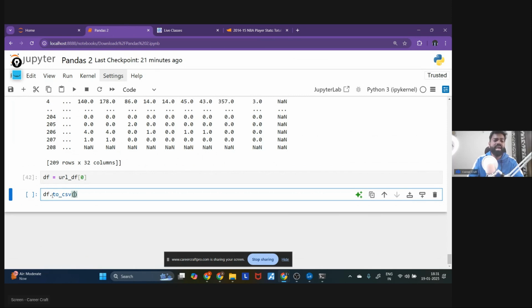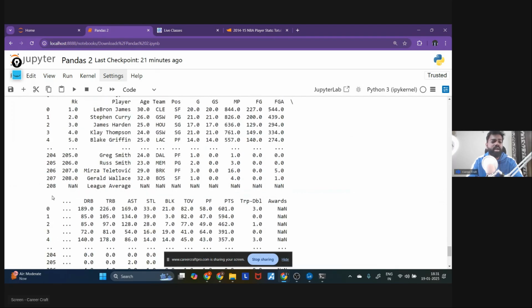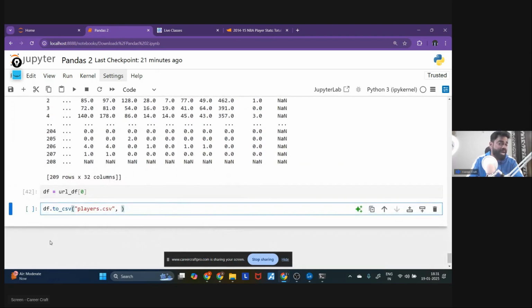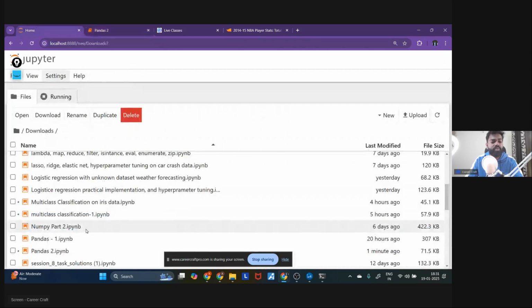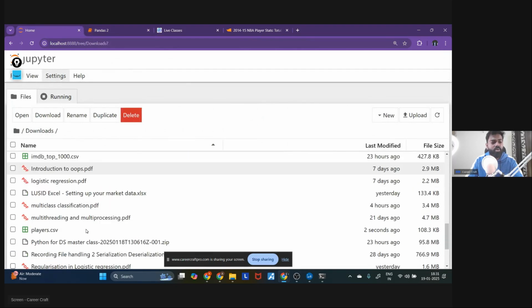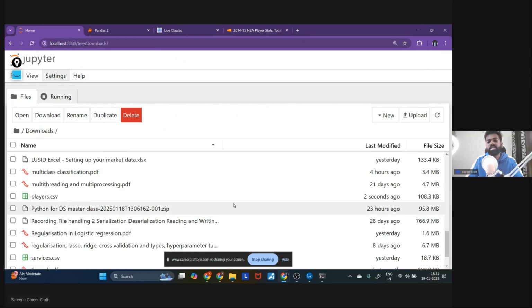And now here I will name it players.csv. Any name, whatever you want to put. And here you don't want any index. By default, the index of the pandas data frame, 0, 1, 2, 3, will also be dumped, but you don't want this. So index equals false. Now if you dump, you will see one file, that is players.csv, and it is just 2 seconds ago that you have dumped it.